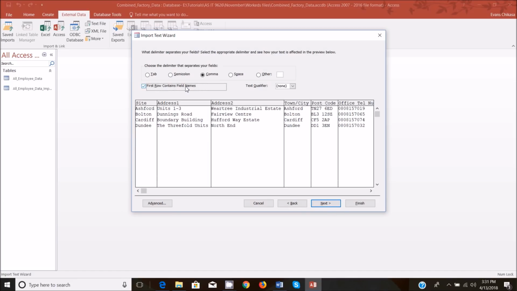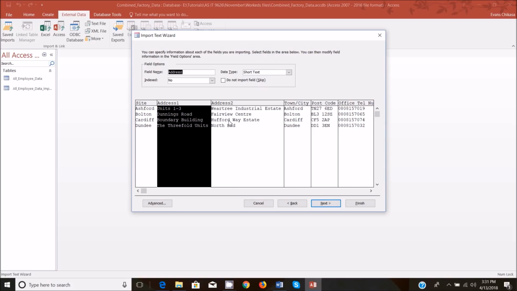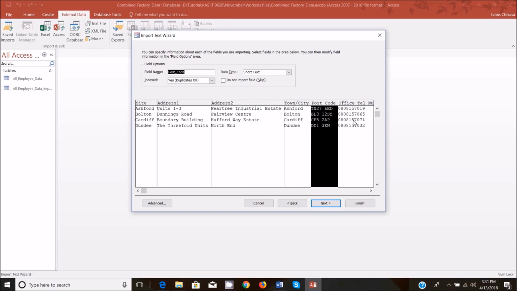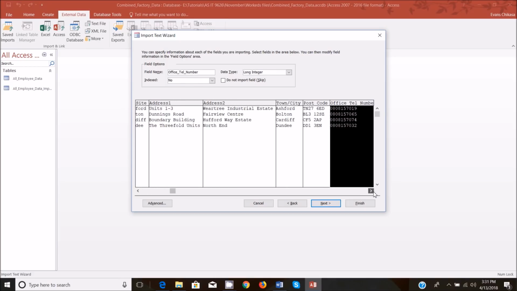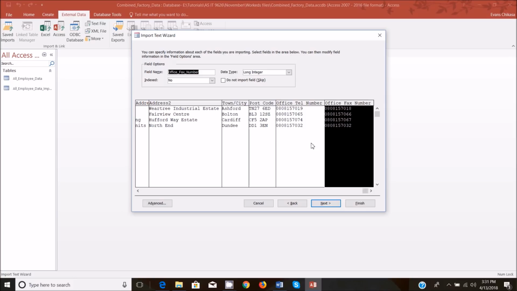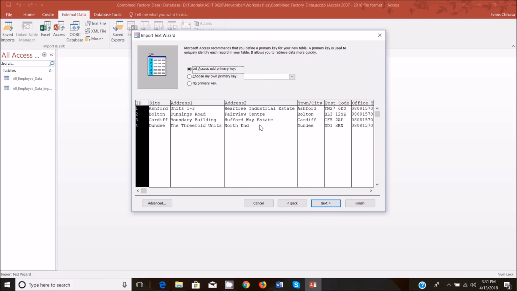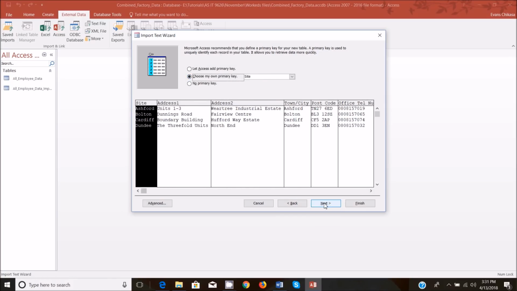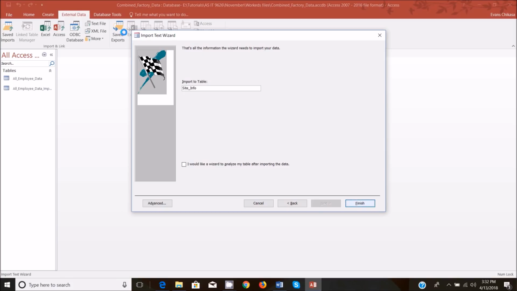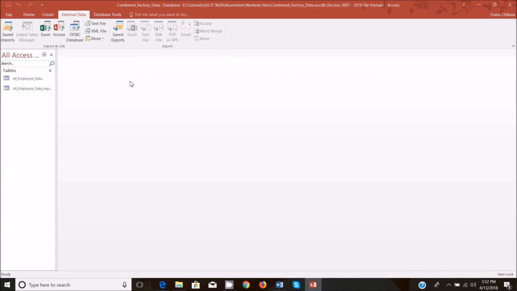We'll go next and next, and then first row contains field names, and then scroll down to check out the data type. If I remember very well, in the other table, we made the data type everything text, but we did say that primary key would be site, so that's fine. And then go ahead and import another table.